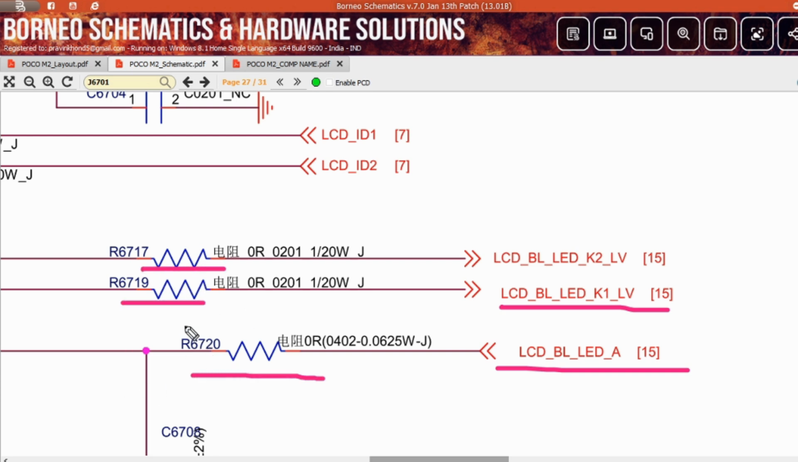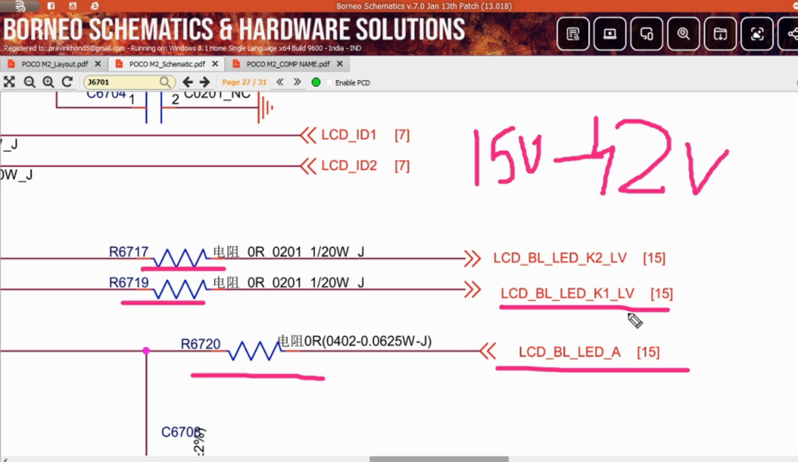Whenever this line shorts to the ground, because this is a high voltage line, in this line you will get 15 volt to 42 volt, depending on the circuit. When your phone has water logging or this line is shorted, this resistance opens itself and saves the other side of the circuit, right? I hope you get my point.